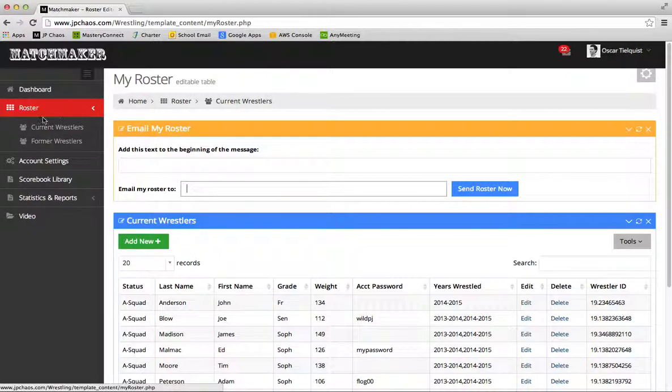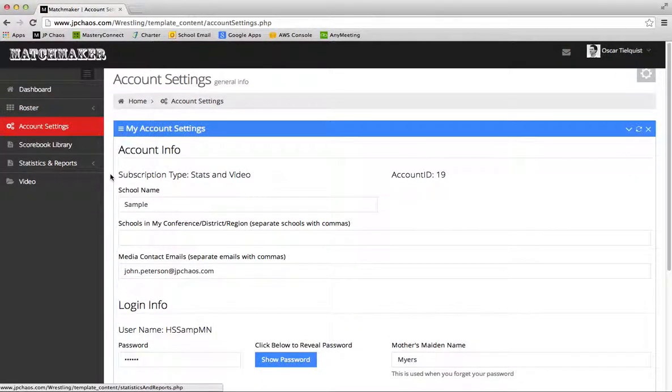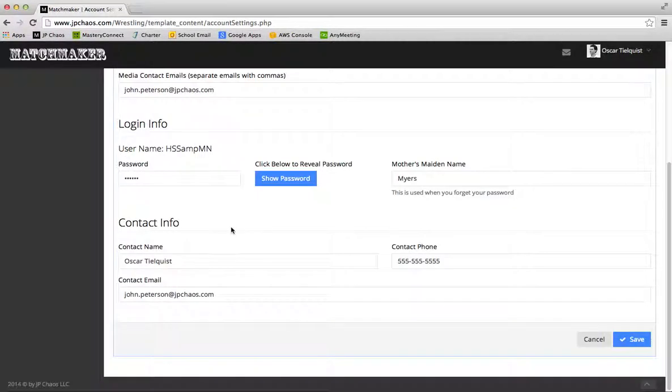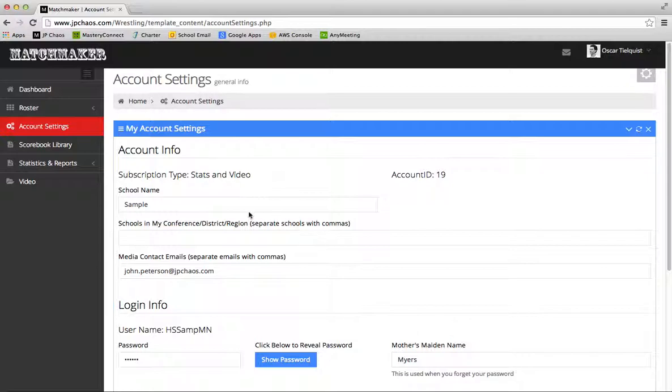Next, we'll look at the account settings page here. And this is where you would change things like your passwords or your mother's maiden name, so on and so forth.